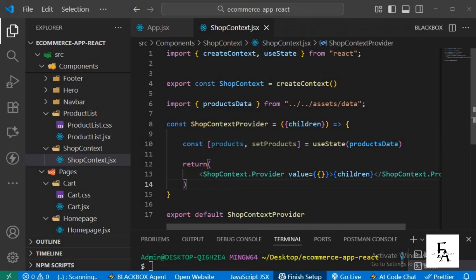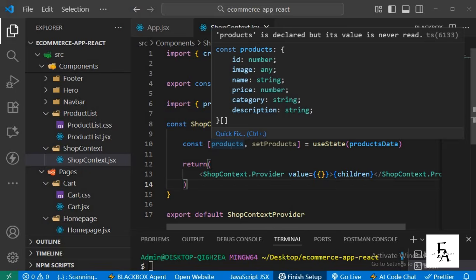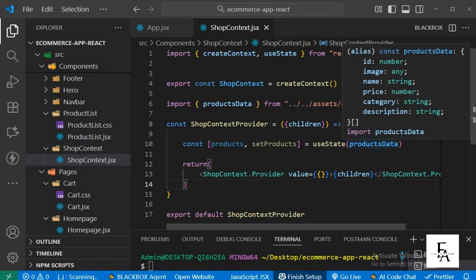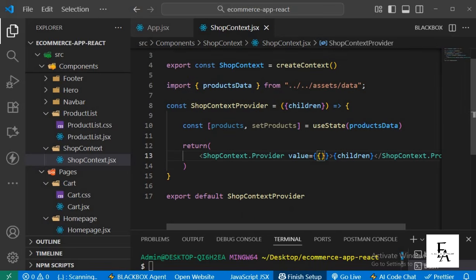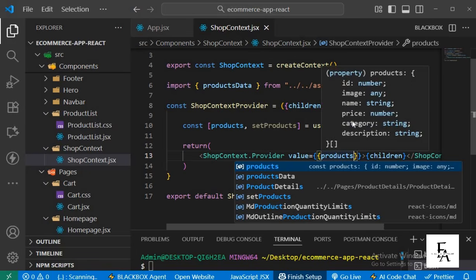So this product variable here is holding... You can see if you overrun it, we have ID, image, name, price, category, and description. And that's the same thing that we have in our products data. Okay. So I'm going to add the product value here so that other components can have access to it. So we'll have product right here.